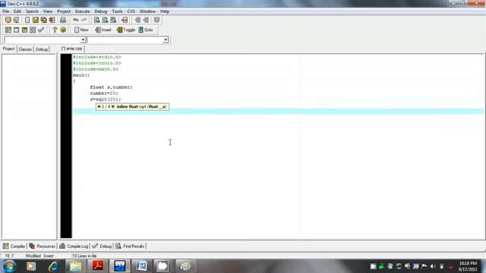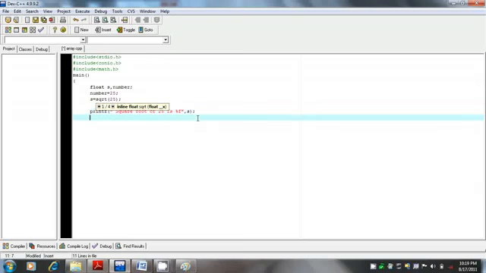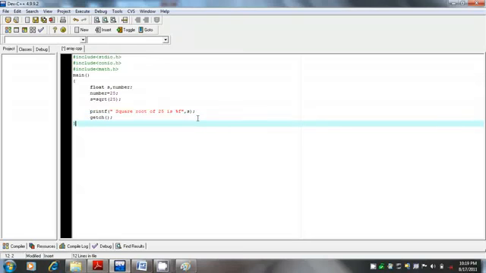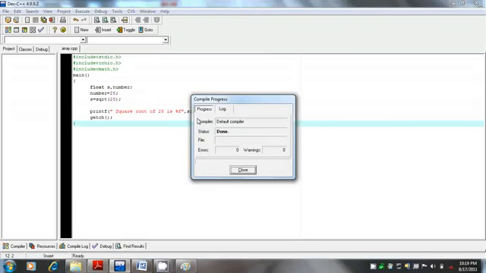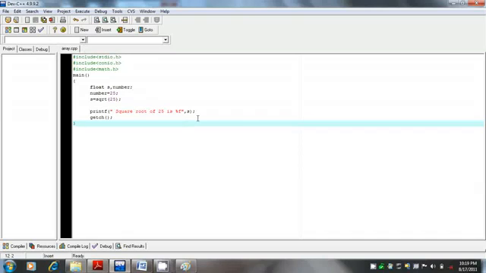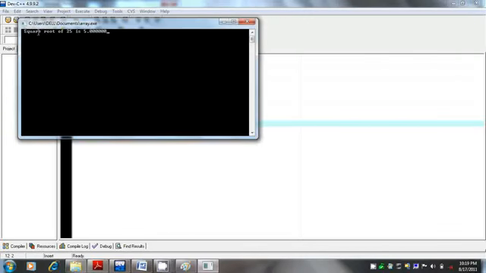So there you go, printf square root of 25 is %f, and the square root of 25 is stored in s, so we are going to print s, and getch so that the output window does not close. And this is over. I'm going to compile the program, Control F9, 0 errors, run the program. What should it print? Square root of 25 is 5. So Control F10, there you go. Square root of 25 is 5.000, that is 5.